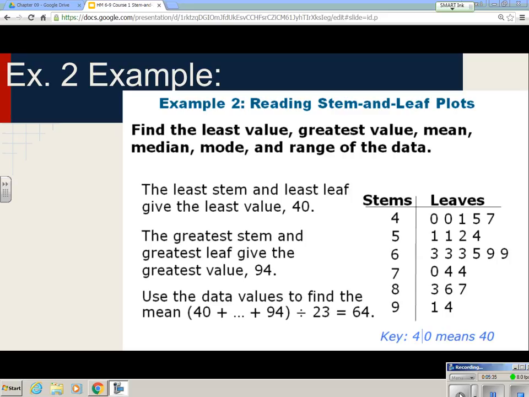So the least value is obviously the one that's at the top and the closest to the stem and leaf. So the least value here has to be 40. And the greatest value, you go all the way to the bottom and you look at the last number. So that's the 9 and 4, which is 94. So that's how you can find the least and the greatest value.